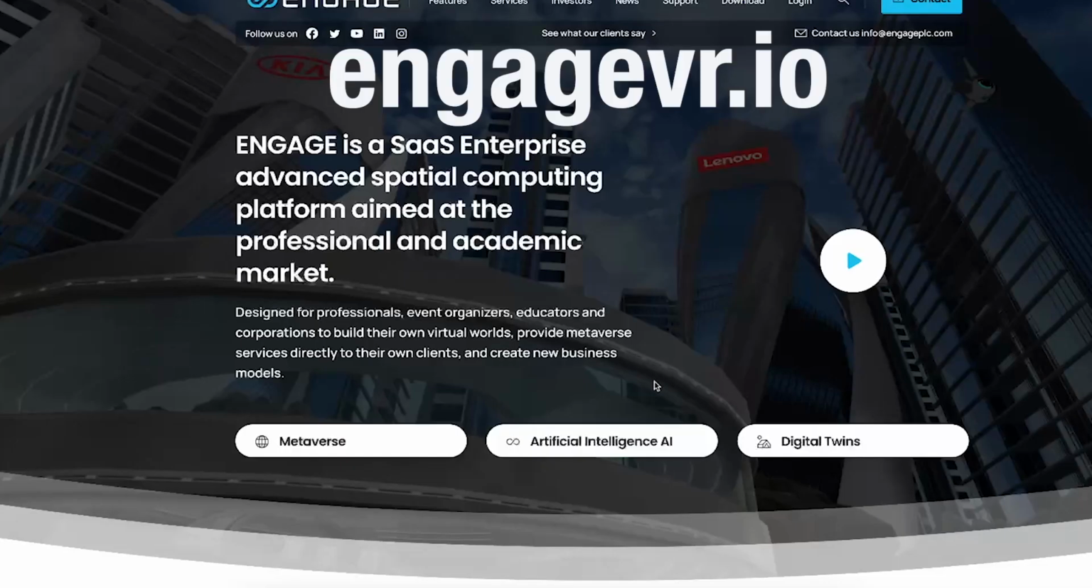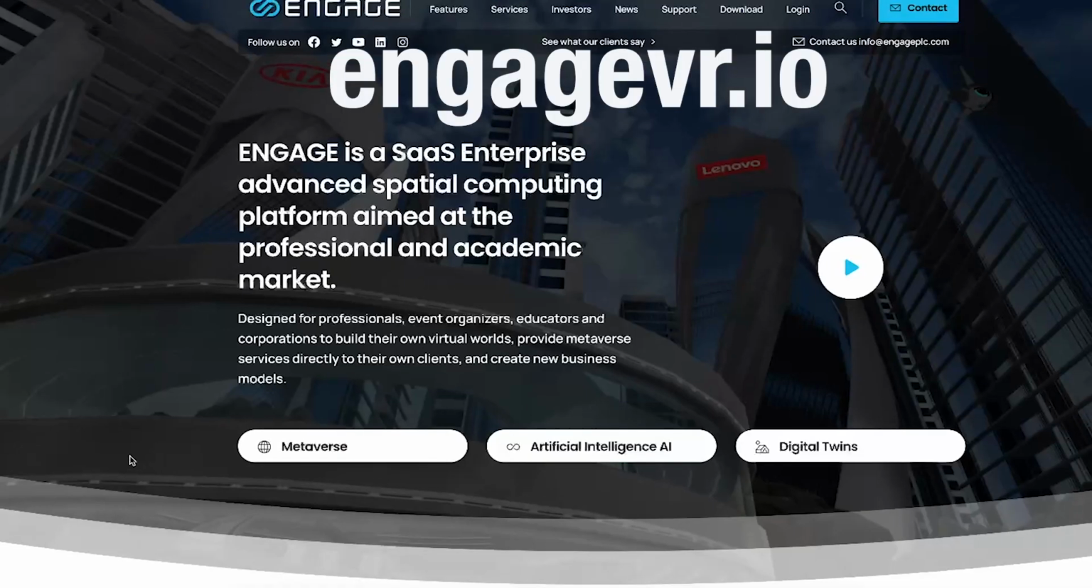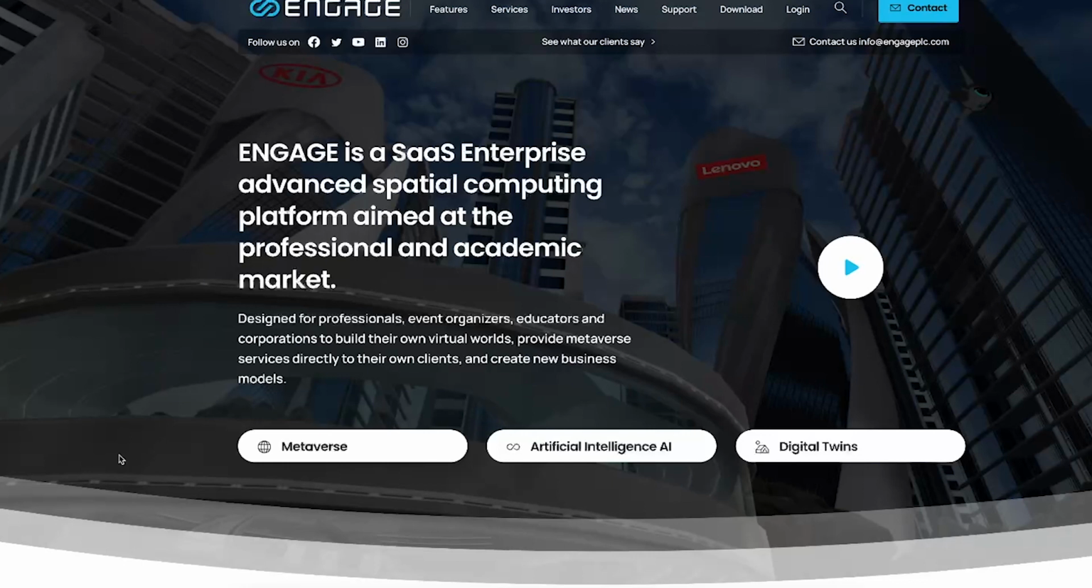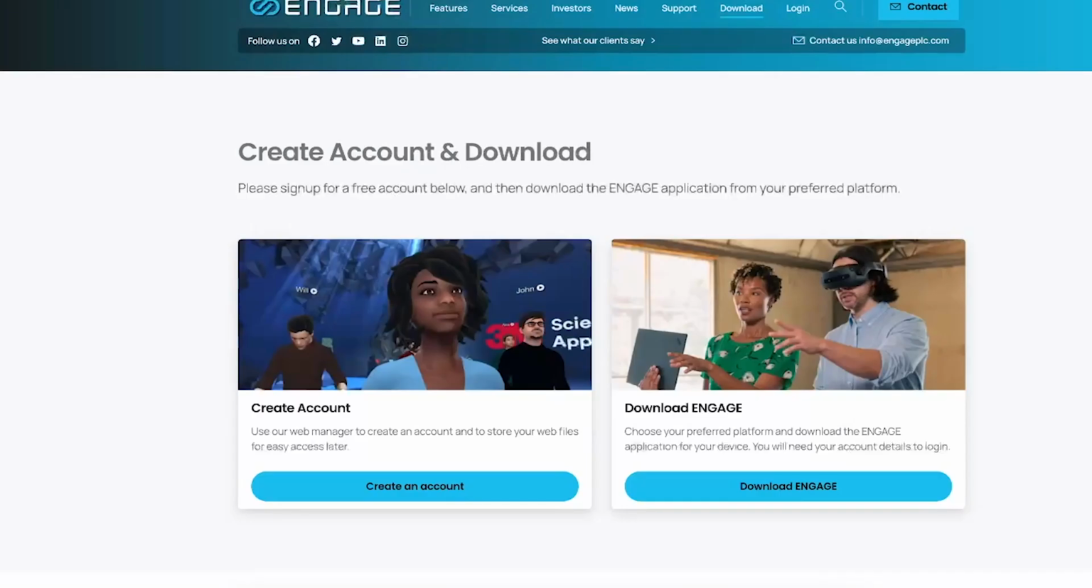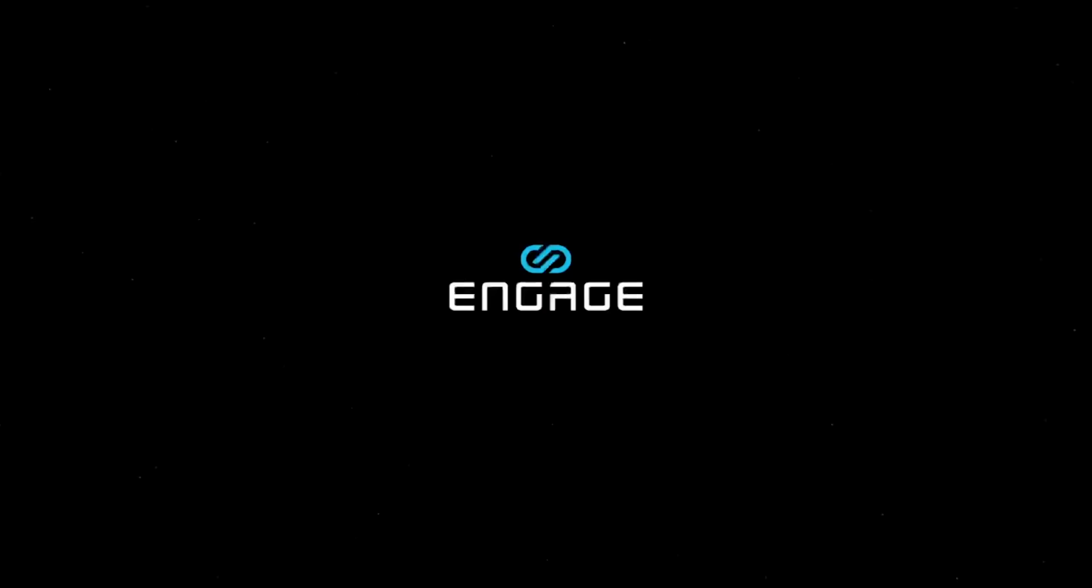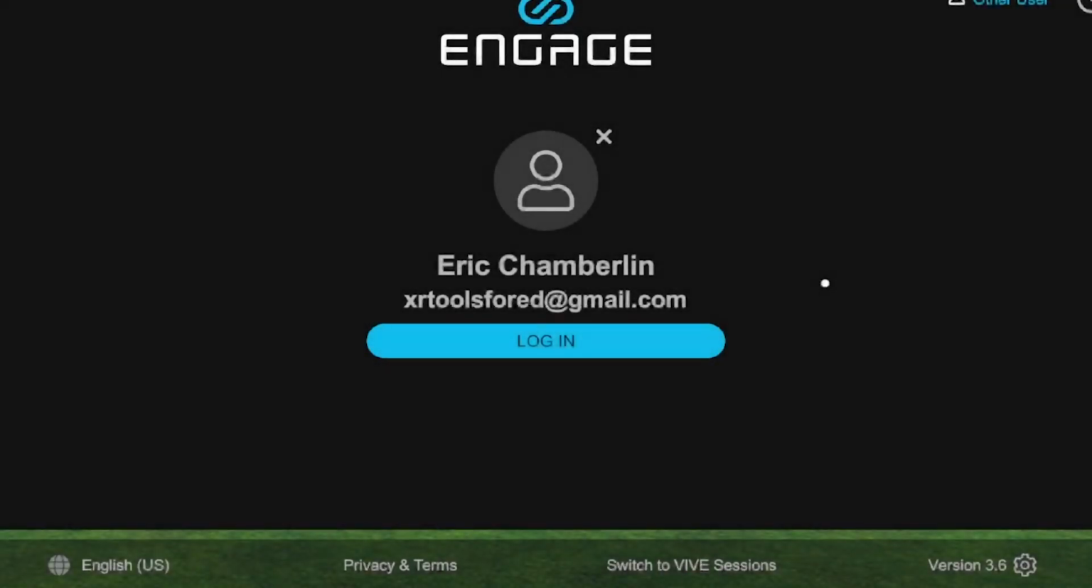Next, we have Engage VR, which is a very large company whose product is focused on the enterprise market as well as education markets. To get started, you need to create an account. Then you need to download the Engage software. While you can organize your sessions and complete a few other tasks in the browser, the immersive experience happens in the Engage software. I'm going to log in as a single user just to review the environment and the tools.